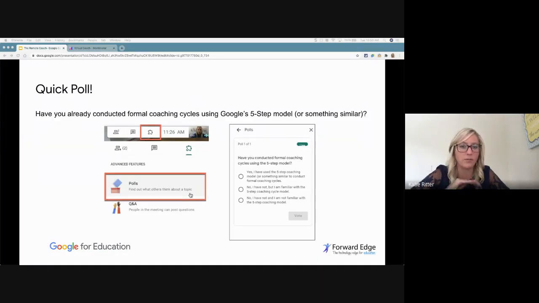We're just looking for whether you have conducted formal coaching cycles, whether it was the 5-step model or something similar. If you have not, but you are familiar with that 5-step formal coaching cycle model, or no, you have not and you are not familiar with it at all. If you do not see the poll or can't find it, just throw it in the chat: Yes, I've conducted formal coaching cycles; No, I haven't, but I understand the concept; or No, I haven't, and I don't know what they are.